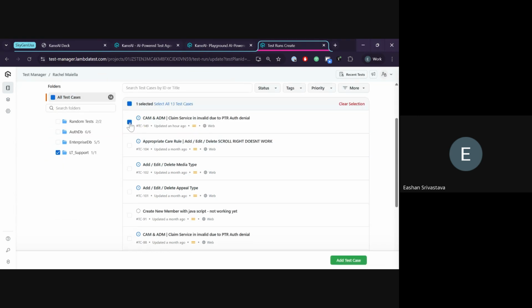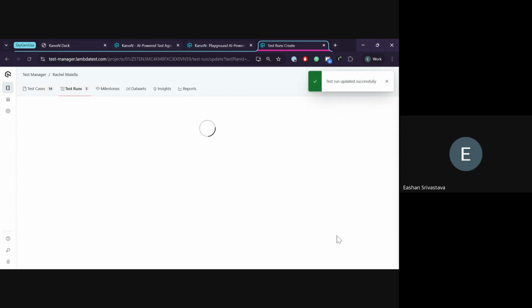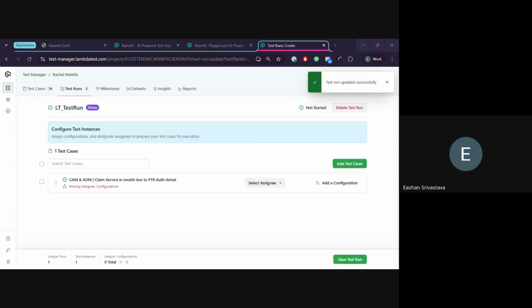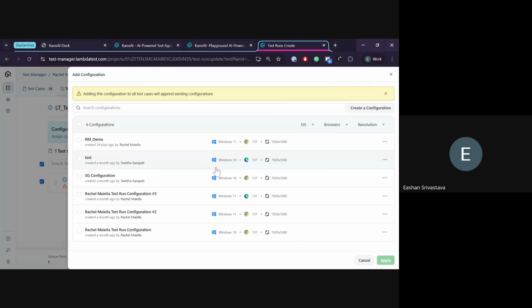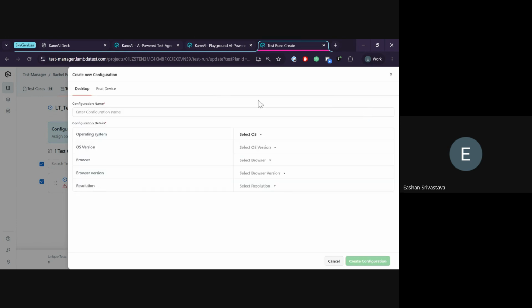Once you have made your selection, you move on to the next page by clicking on add test case over here, right? Here, you can select the assignee. Make sure this is the QA in your account. Also, you can choose the combination of devices you would like to run on. So I would simply click on add a configuration over here. These are the configurations that have already been created. If I do not prefer these, I could click on create a configuration.